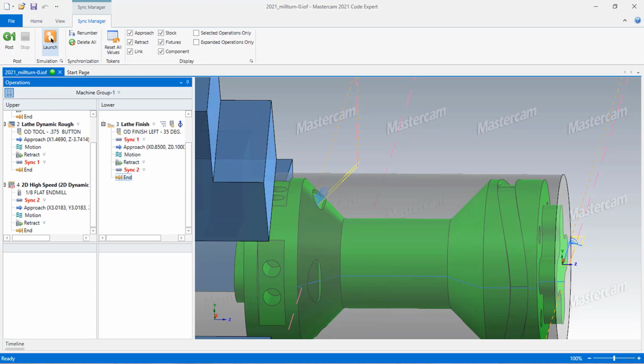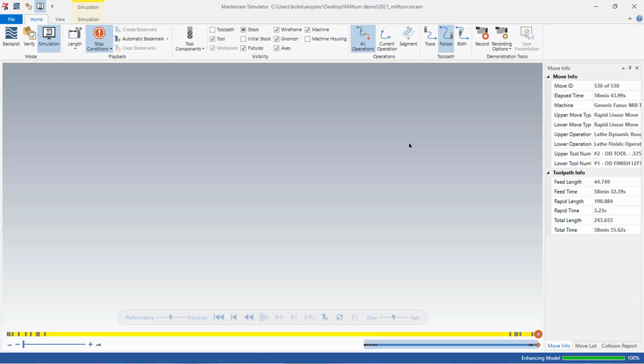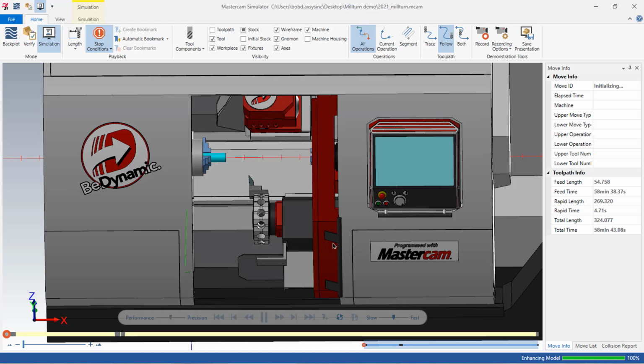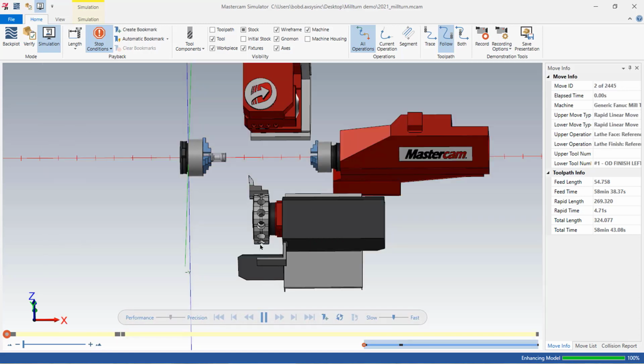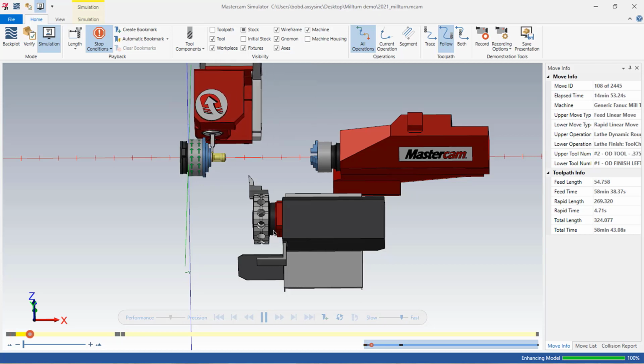Now those are synced up. Again, it turns to a yellow light. I'm going to save that and relaunch the simulation. And the simulation, again, will show everything I need to know.